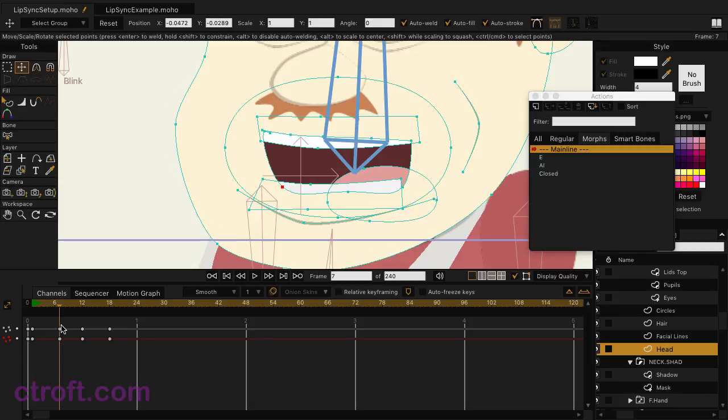So we could go through and add even more poses. We could add the O pose. We could add the teeth pose. So if you need to make an S sound or a T sound, and we could do the F and TH sounds and everything in between.